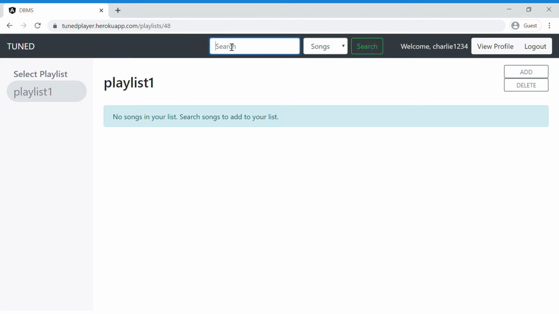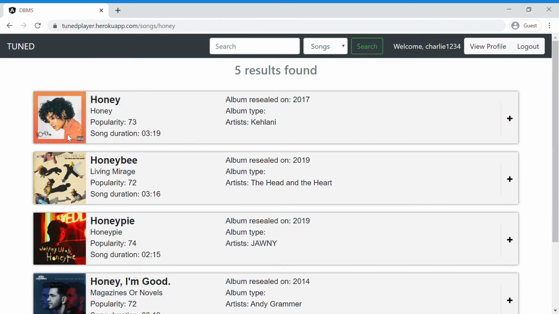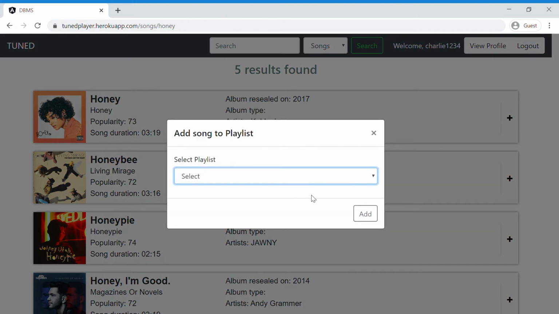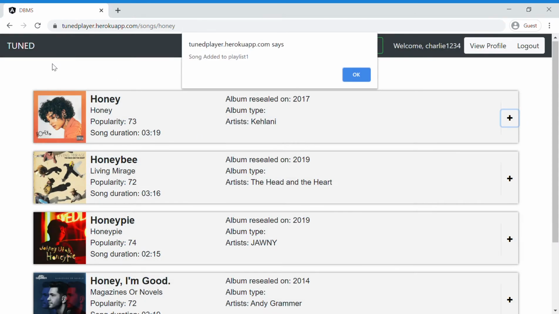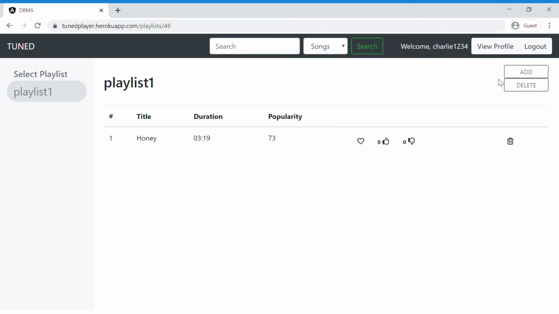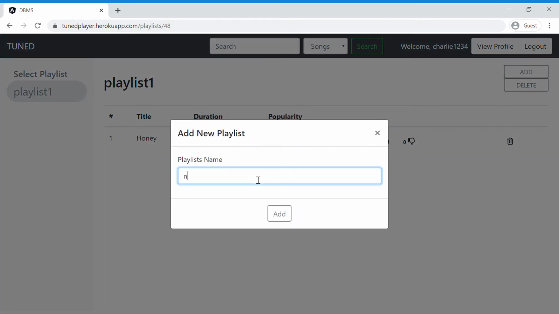In order to get a song, I can search for a song, and now I can see that since I am a user of the application, I have the ability to add the song to my playlist. So now I can select my playlist and my song is added to it. Now I'll quickly create a new playlist.